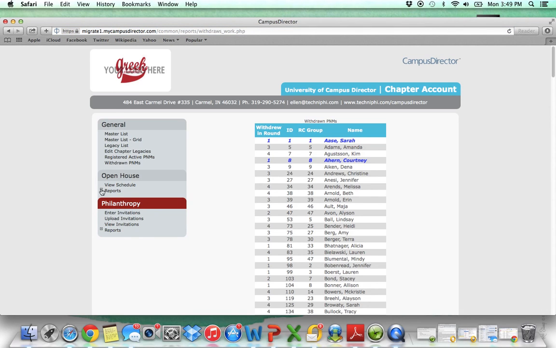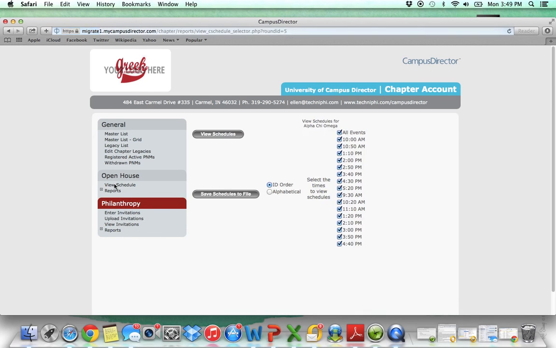For each of the rounds of recruitment, you will be able to either view your schedule, enter invitations, or view reports. The open house round, you will only be able to view your schedule as all PNMs attend each event during the open house round. You can click under the open house round and click on View Schedule.